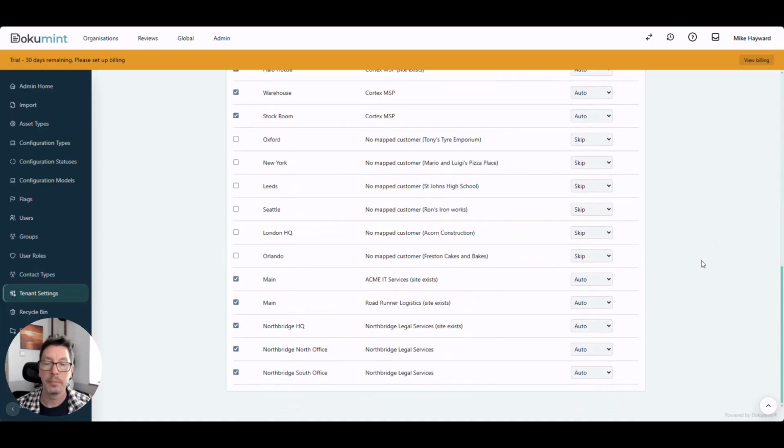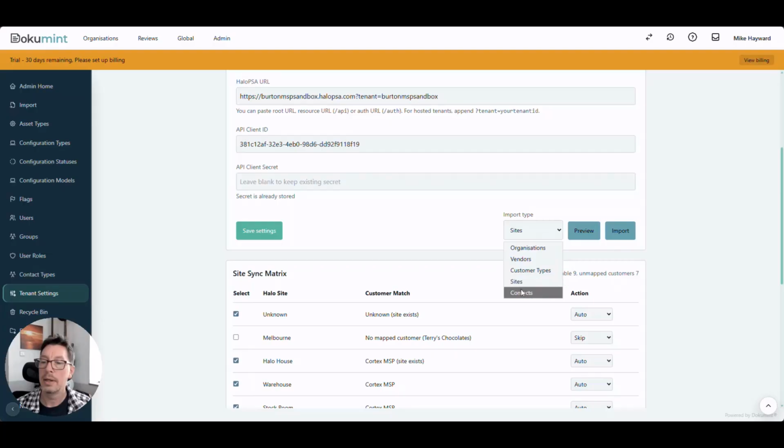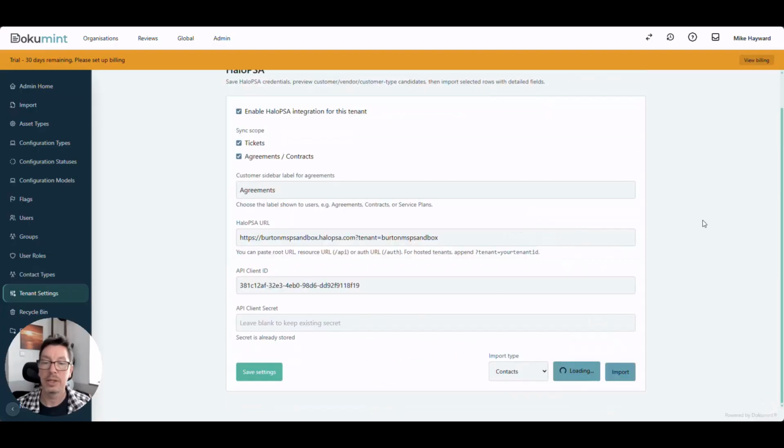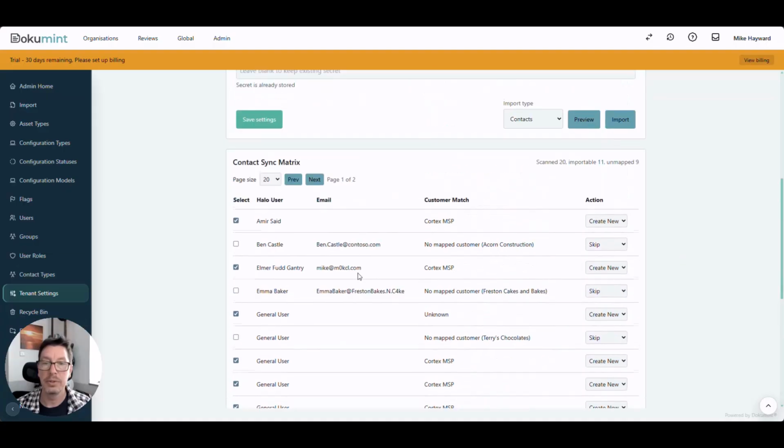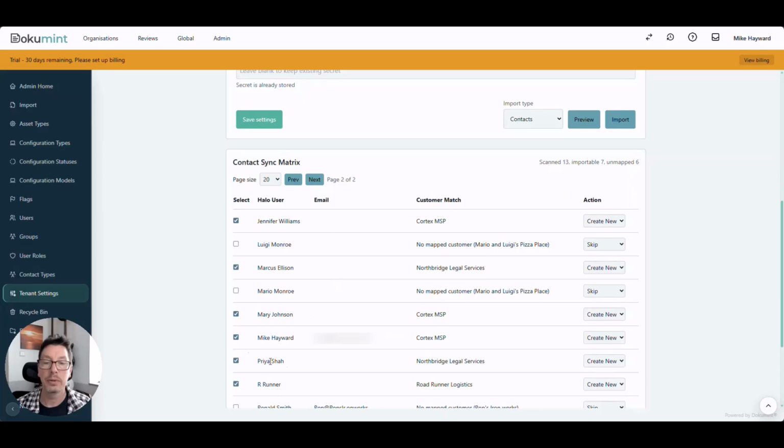Done. And I'm going to put in my contacts as well. And again, you can see it's pulling in general users. And on page 2, I've got the ones that I actually want. So import those like that.